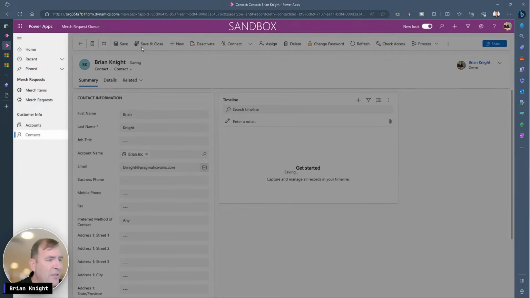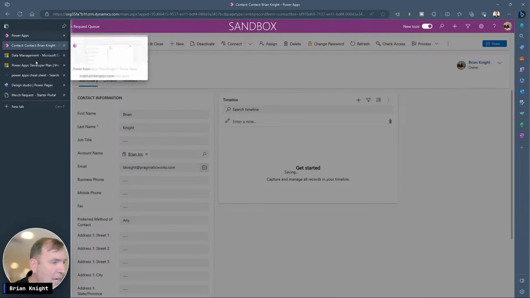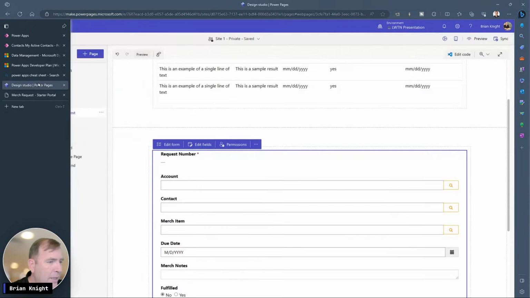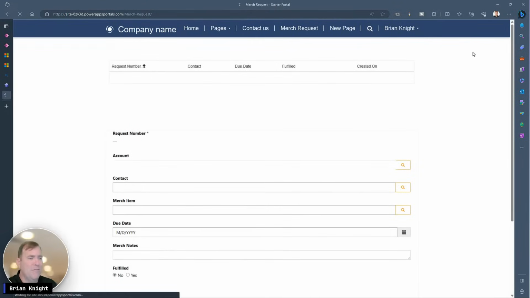And when I save and close that, I then have to reload my cache. So back underneath here again, I can hit preview one more time and preview again. That should then refresh my cache so it has the most recent data. And then I should be able to see account and contacts there at that point.